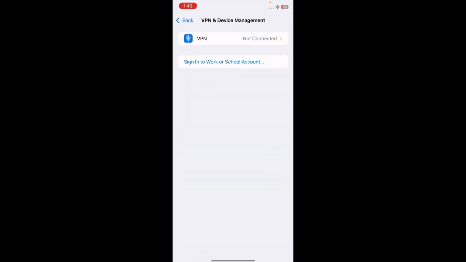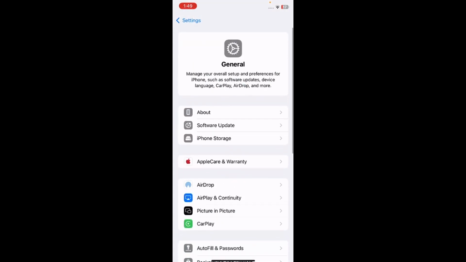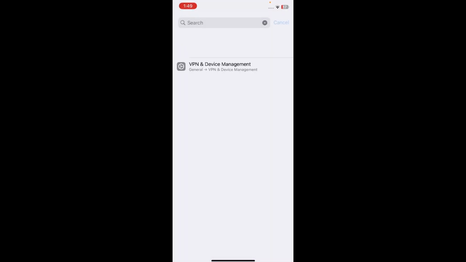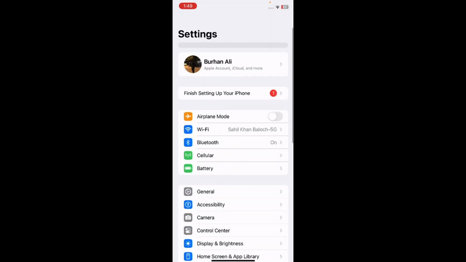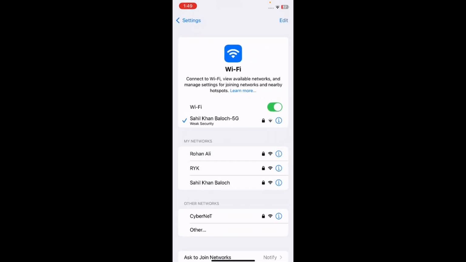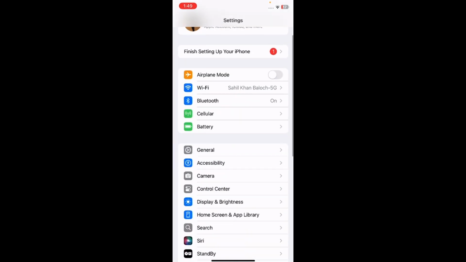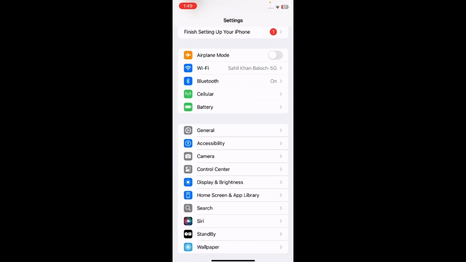Simply go to settings and make sure that you have a strong Wi-Fi connection. Just go to the main interface of your settings and make sure you have a strong internet connection. I have a strong Wi-Fi connection, so I'm gonna connect to my Wi-Fi. If you have a strong Wi-Fi connection, just connect to your Wi-Fi. And also if you have a strong network connection on your mobile SIM, just connect with your mobile SIM data.